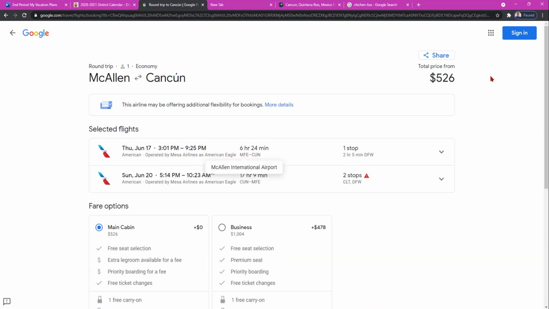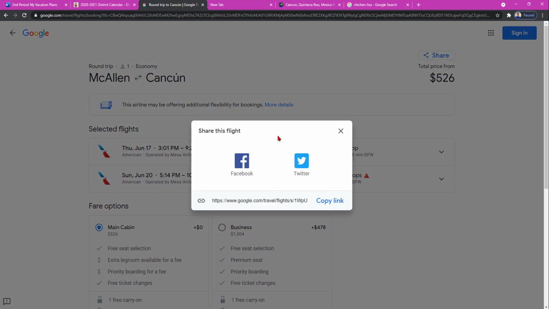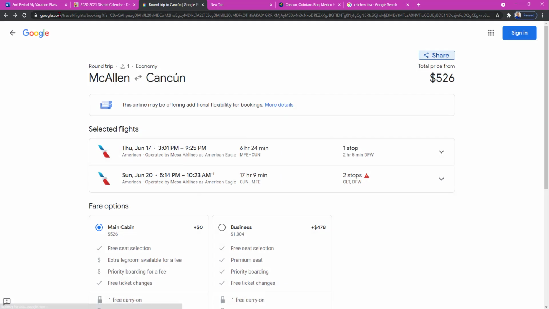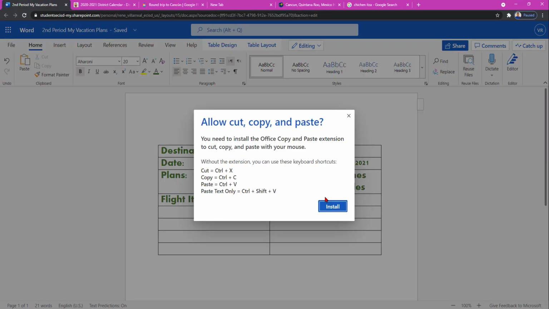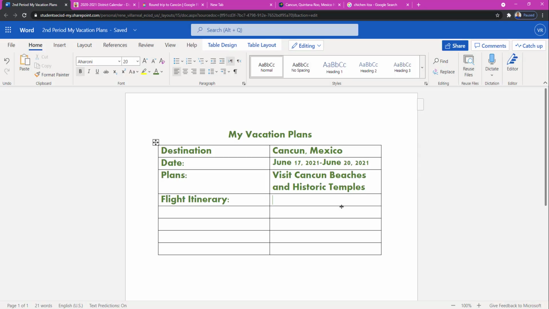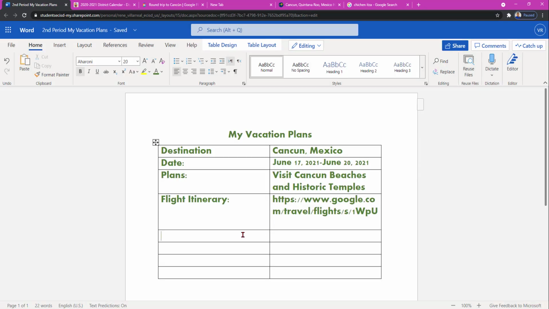So now that we got this, what you're going to do is come up here to share. And you're going to copy the link. All right, once you copy the link, you're going to go back to Word and put the flight itinerary here. Okay, if you can't paste, press Control V. And there is the link to that flight itinerary.